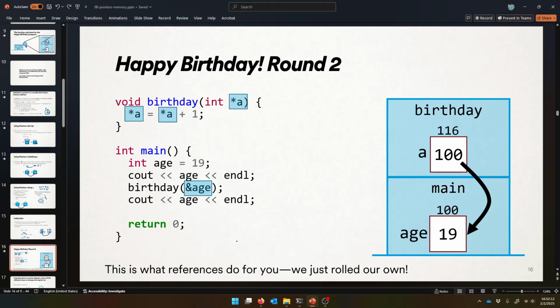Does that make sense? Here's what the stack will look like. You make age, you call birthday, which has its own variable. A is still its own separate local variable, but it's a pointer. It's a pointer that can hold the address of some other int. So it's going to hold that 100 here, and by saying star a equals star a plus 1, we're messing with this box now. Do you see it? Beautiful.